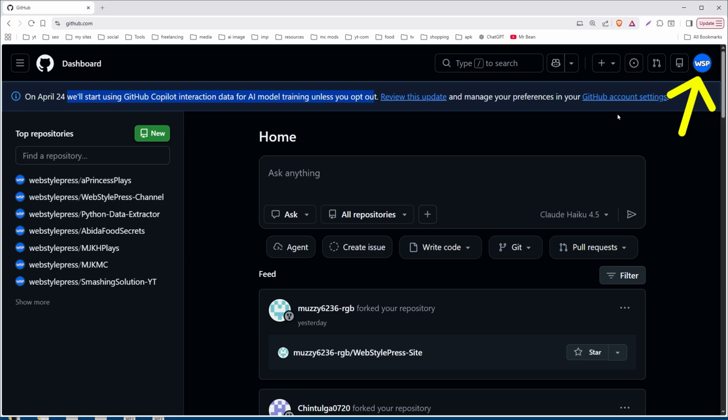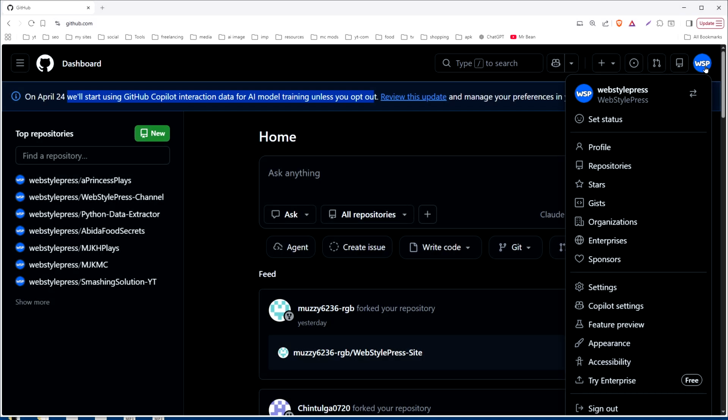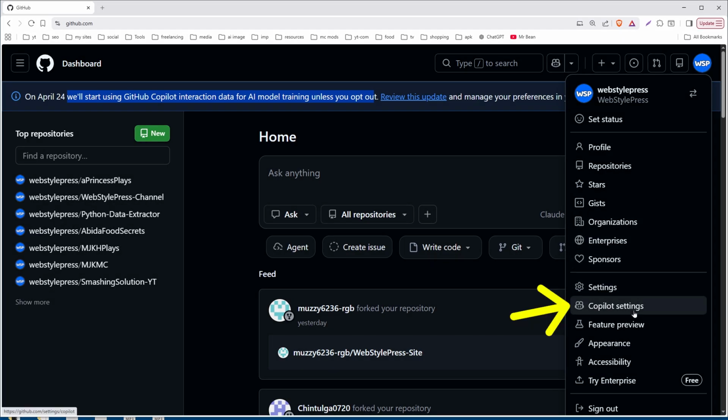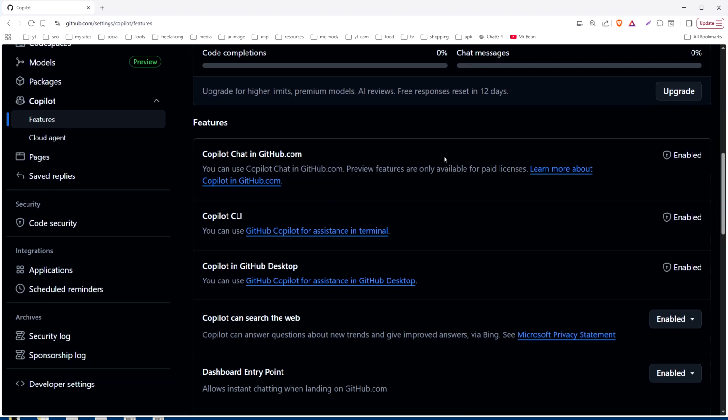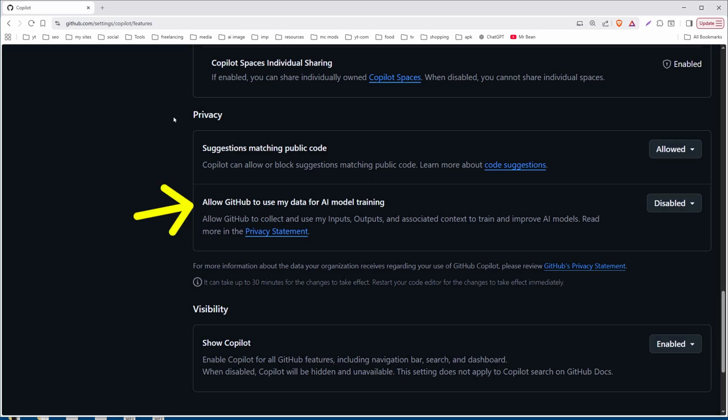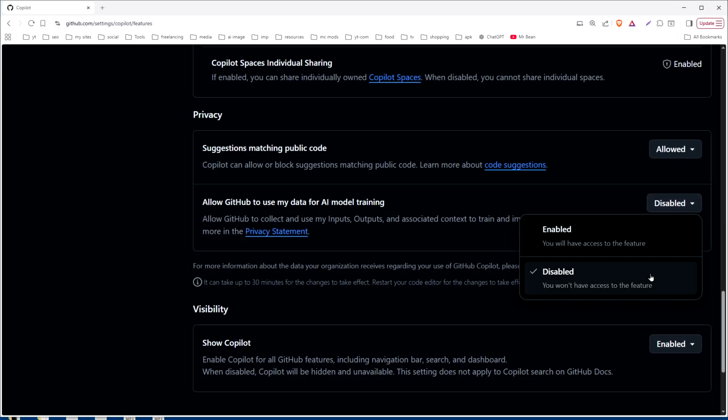To opt out, click on your profile icon, select Copilot settings, scroll down to the privacy section, and disable this option: Allow GitHub to use my data for AI model training. You can allow or disallow GitHub to use your data for AI model training from here.